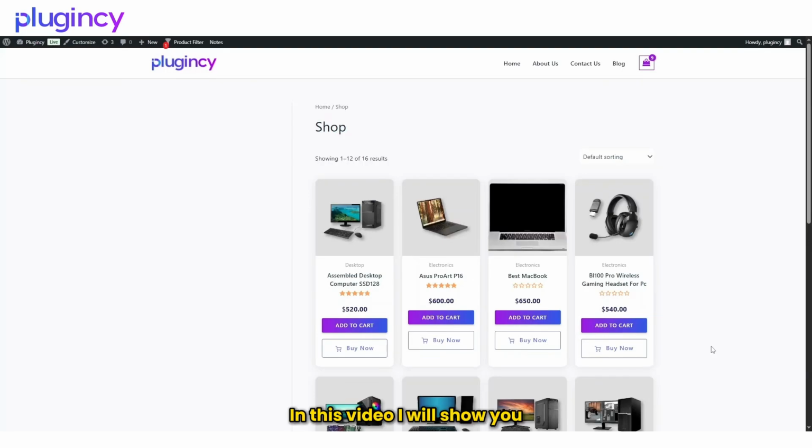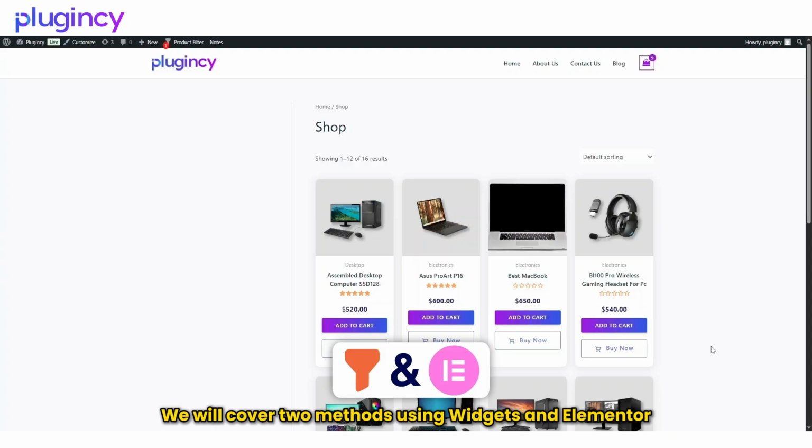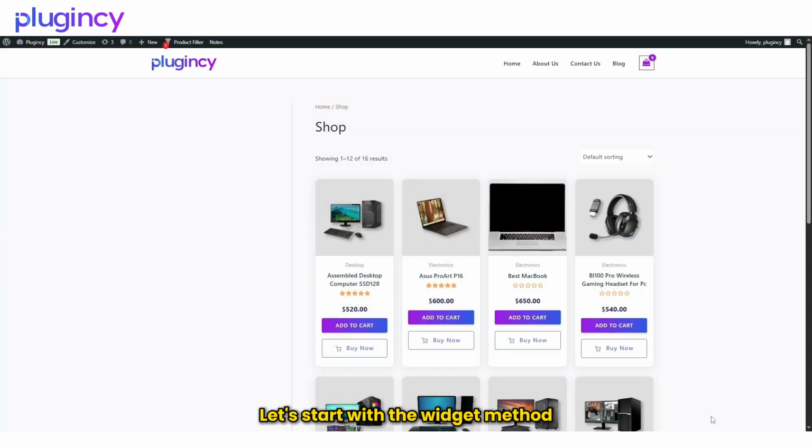In this video, I will show you how to add Dynamic AJAX Product Filters to your shop sidebar. We will cover two methods using Widgets and Elementor. Let's start with the widget method.